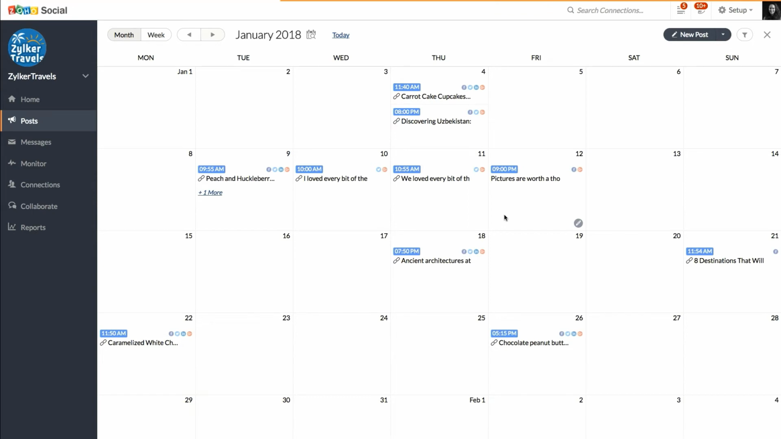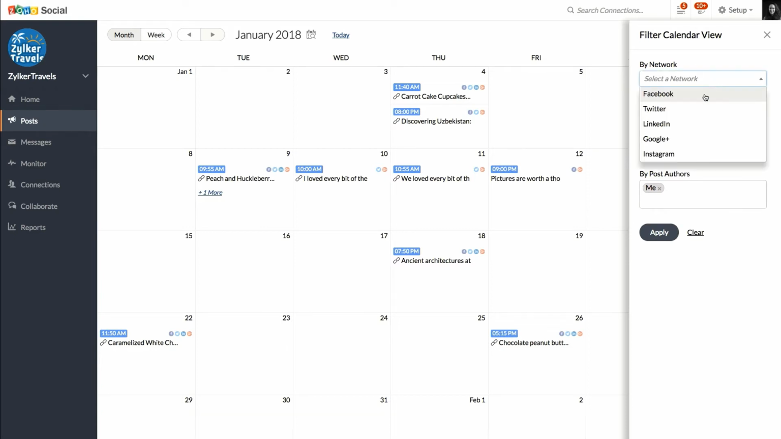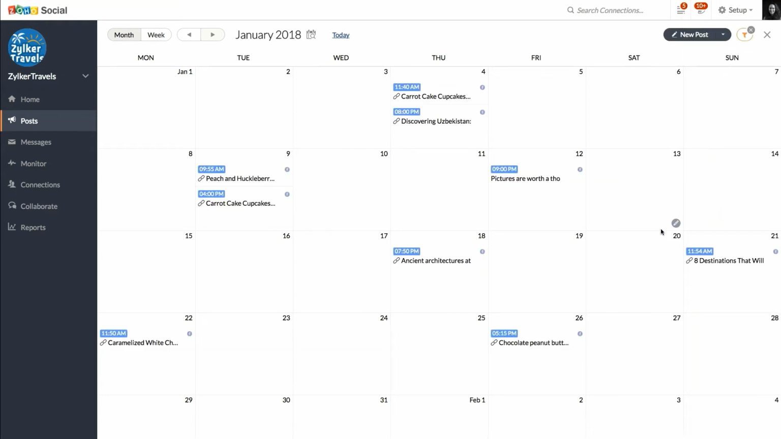Now, there may be times when you'd feel like shifting your focus towards posts that matter to you in that very moment, or maybe wonder which social network is not getting enough attention. So, for times like these, using the filter in the calendar view can be helpful. So, you can select your criteria based on specific authors, schedule type, and the network. And then click apply to see the posts of your choice. So that's about it for the publishing calendar.